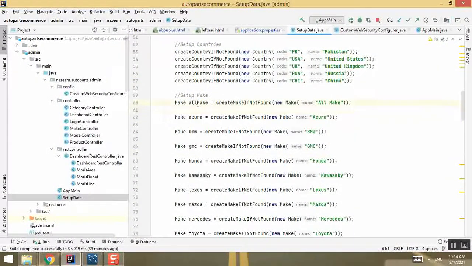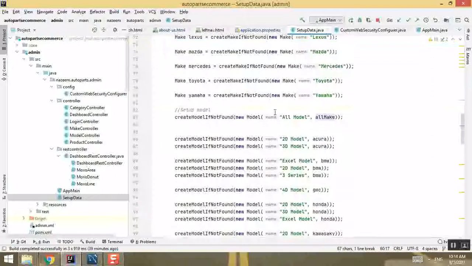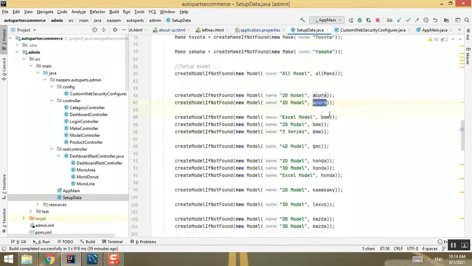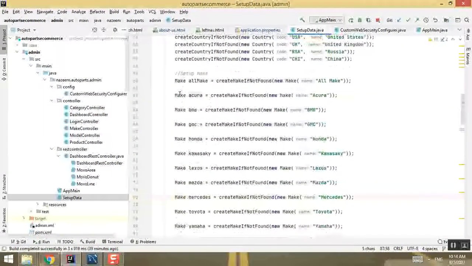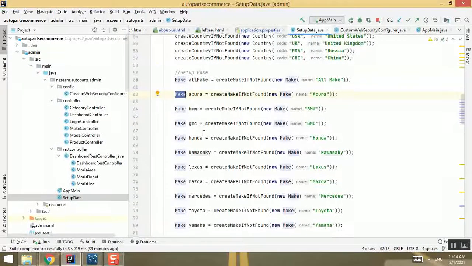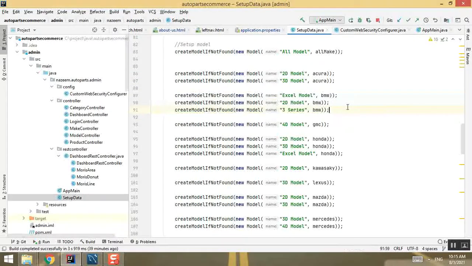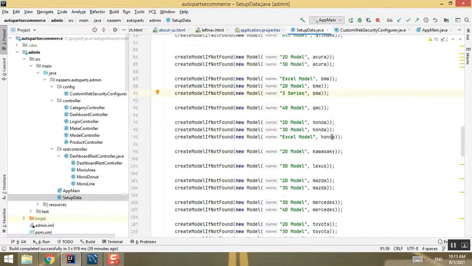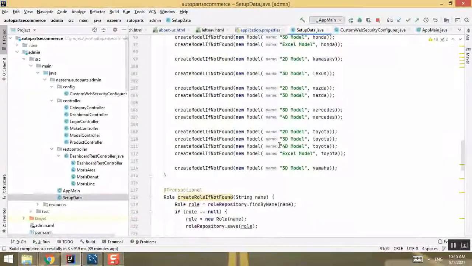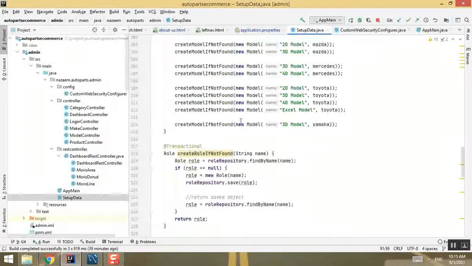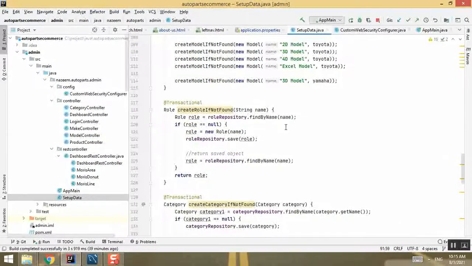and the first make is all make, and the first model is all model, and then which make has which model. So we have set up accordingly. The first makes are Acura, BMW, and GMC. We have set up two models, but in the admin section you can set up your own. So this is the basic setup criteria, and once you run the admin application, it will run this and then set up these entities.